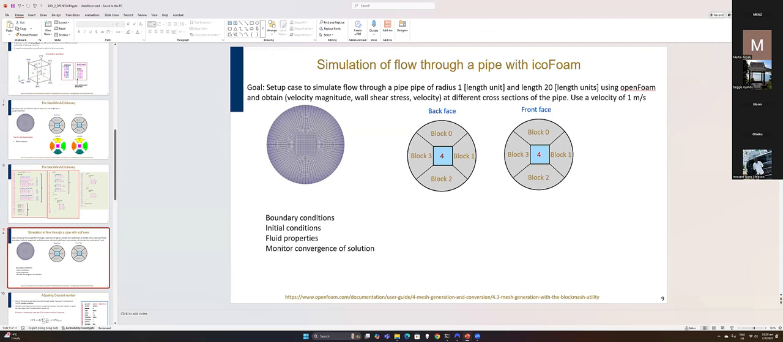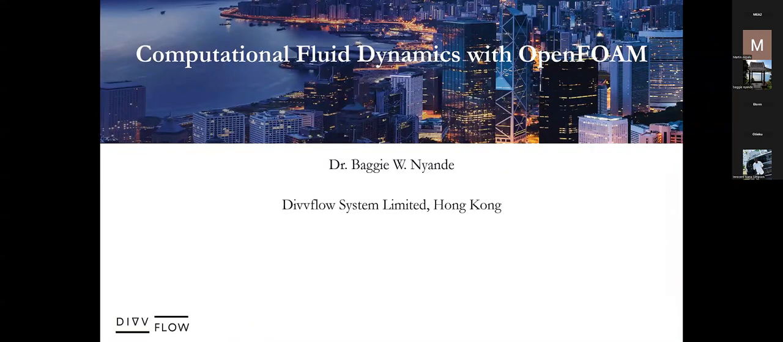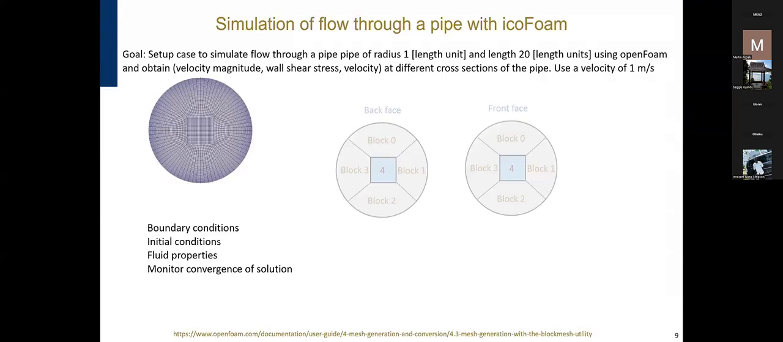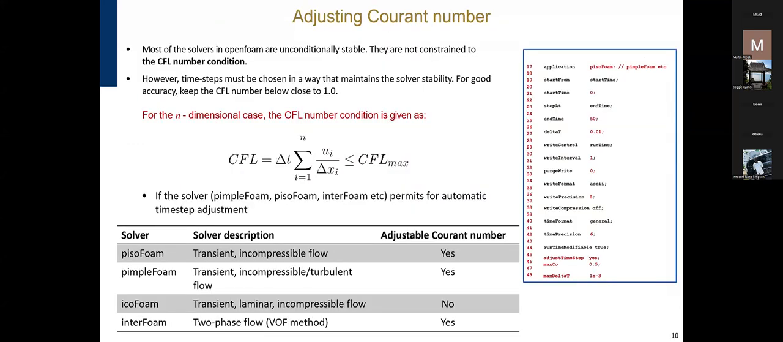So we also need to monitor convergence as well. Now, before we proceed to look at the various setups, we need to also understand a few things, which is that most of the numerical schemes in OpenFOAM are actually implicit, which means that it doesn't really depend on the time steps, right? So you don't have this limiting condition.